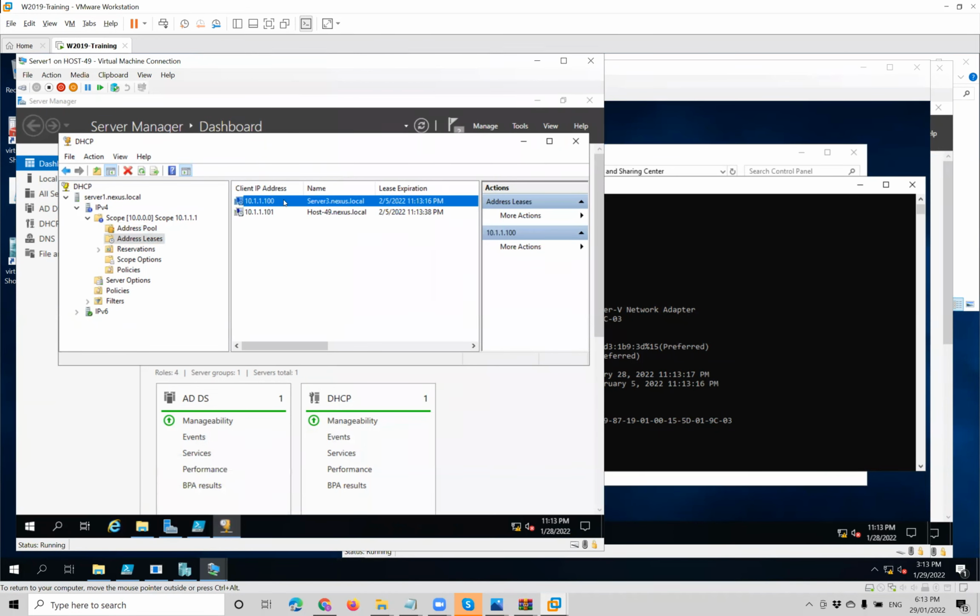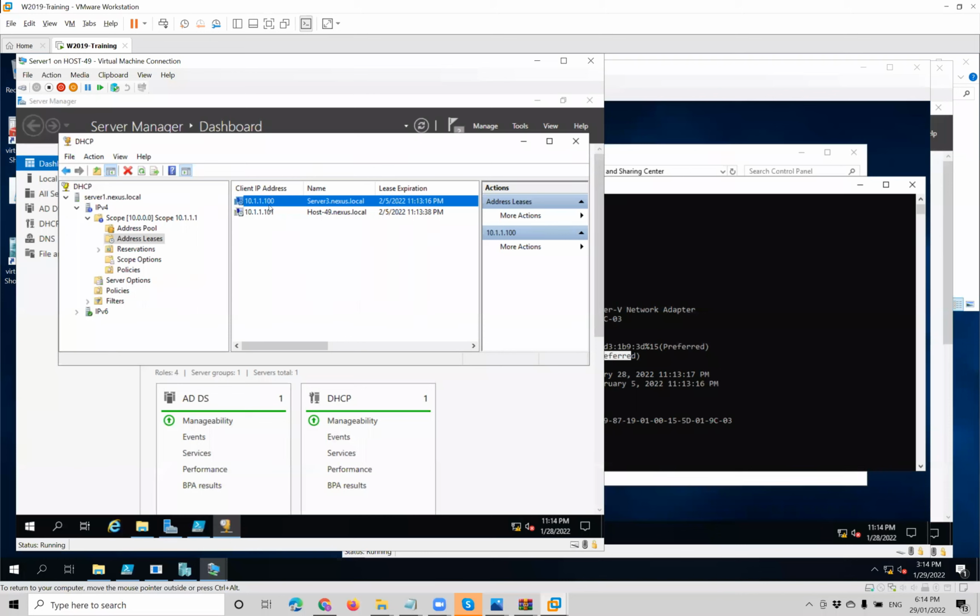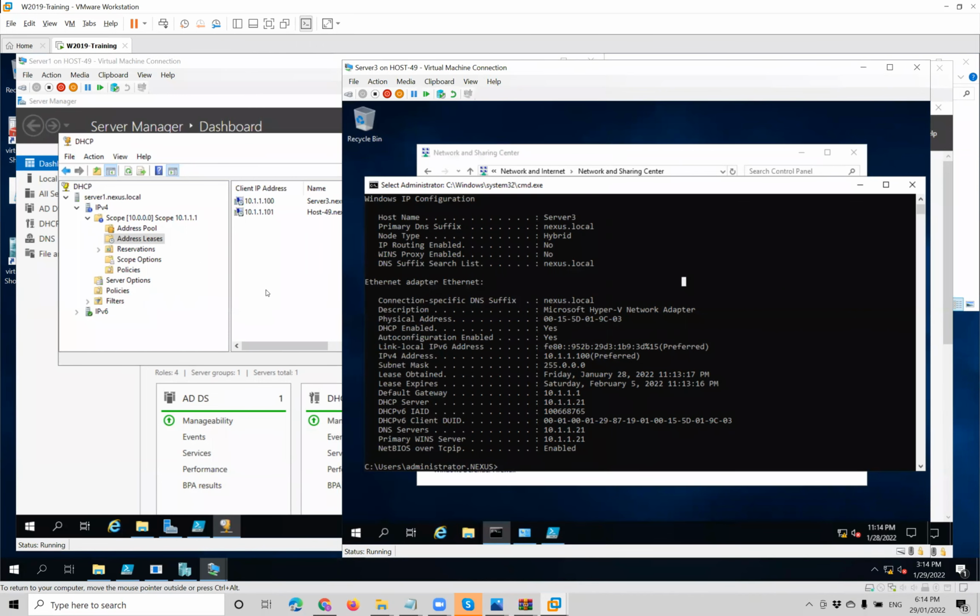Sorry, I was muted. So if you notice, 100 has been assigned dynamically, and if you go to address leases, you will see 100 has been assigned to server 3. Okay, server 3. So our next topic is failover.